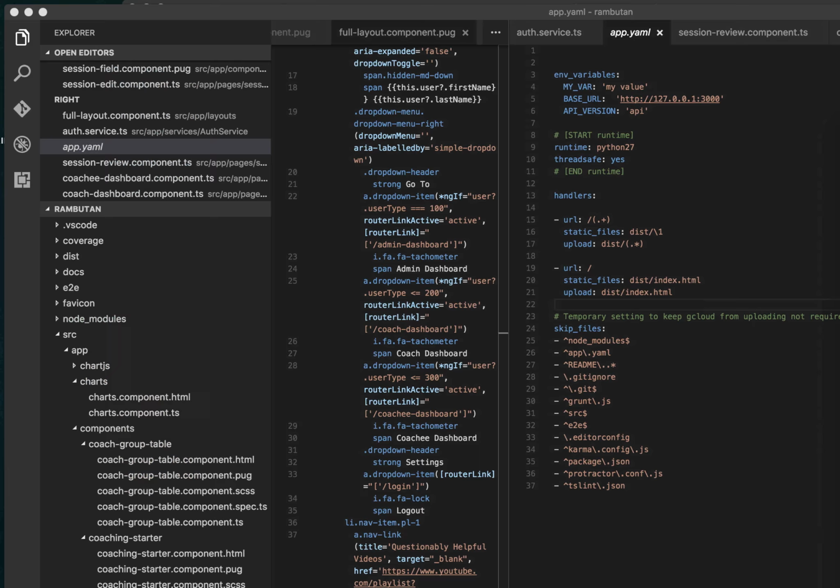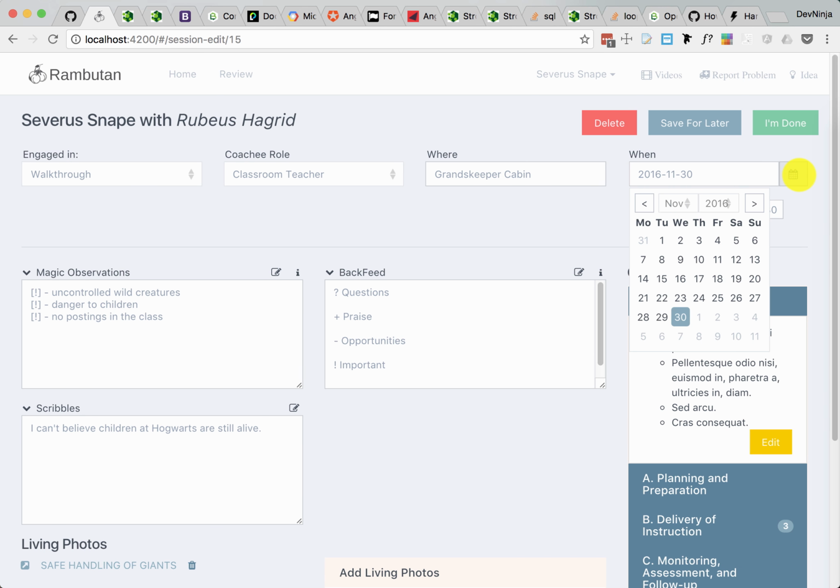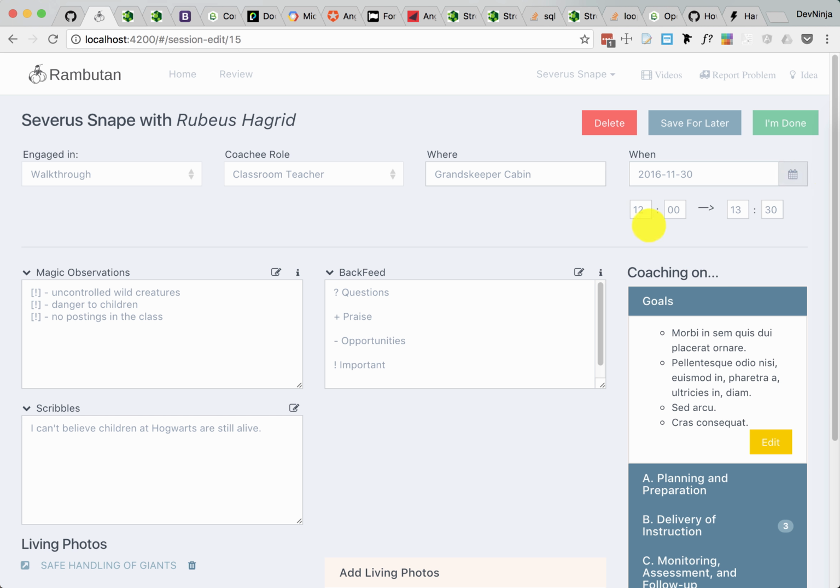Thank you, Google, for killing me. There's a little pop-up here that you can use to choose when the coaching session happens, or you can type it in. And then you can see this is the start time to the end time. And these are in 24-hour time. So 12 is high noon and 13:30 is 1:30 p.m.